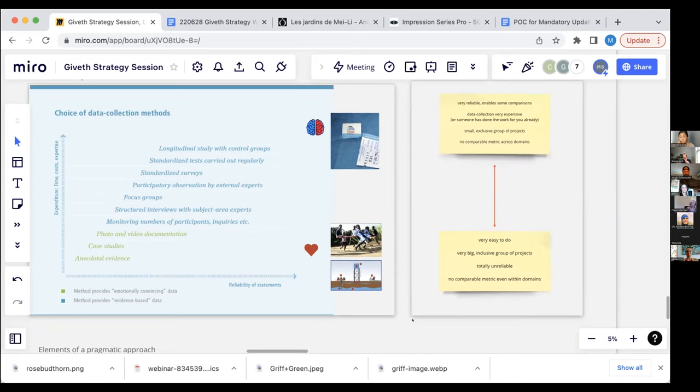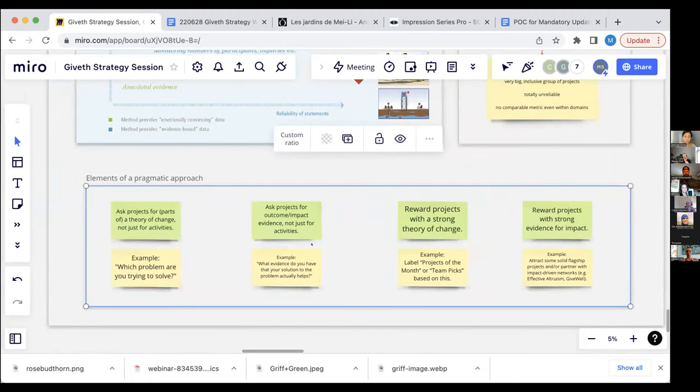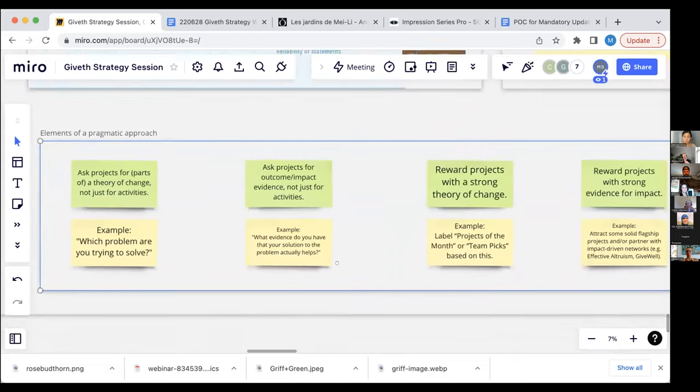And can you please unlock the pragmatic approach piece? So here are some elements of what you typically find what's happening, right?